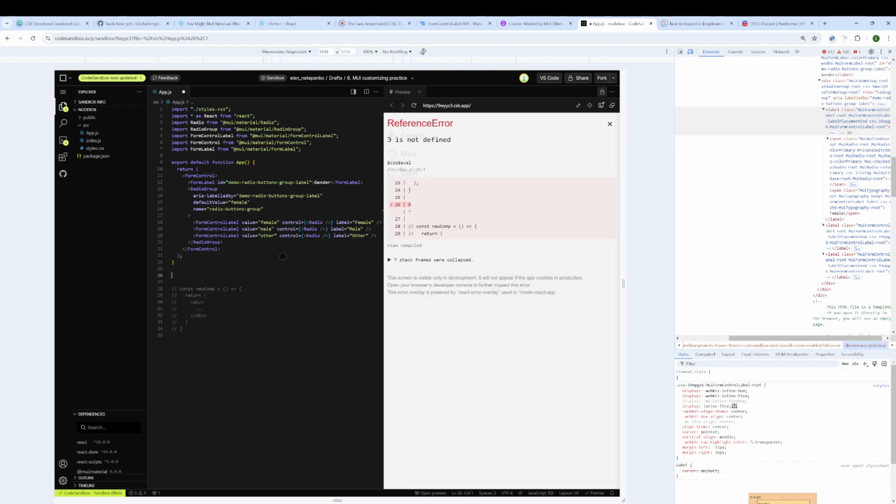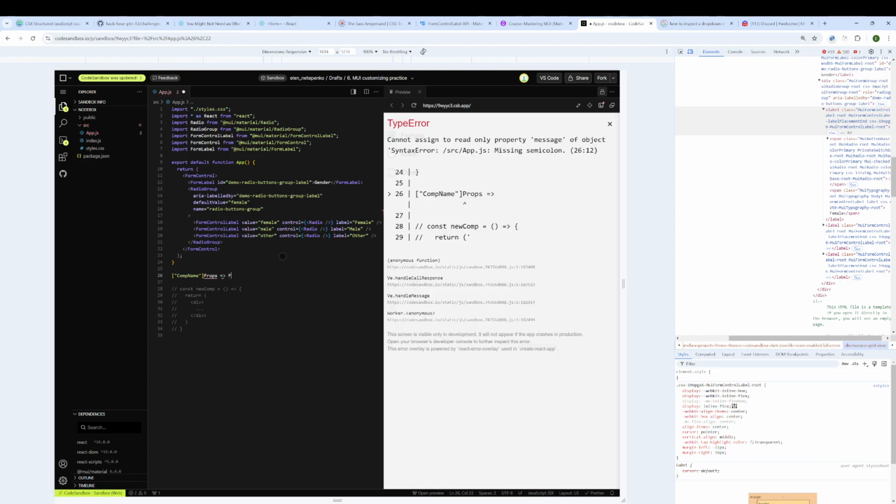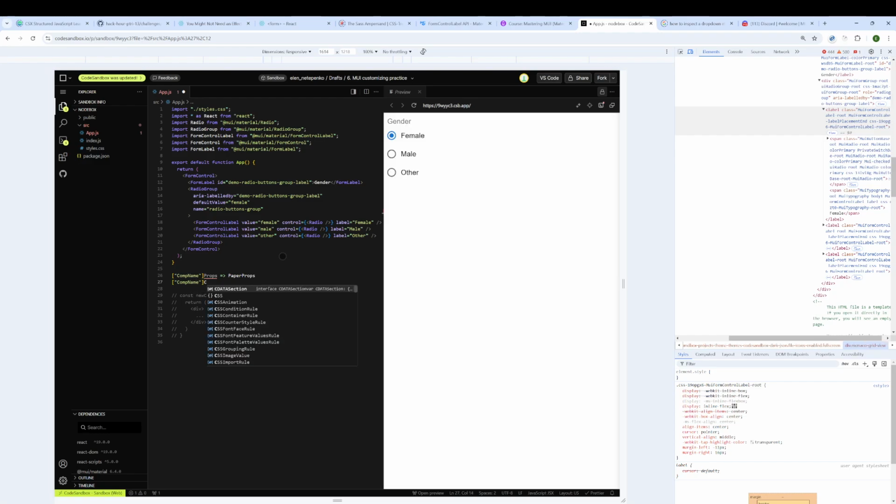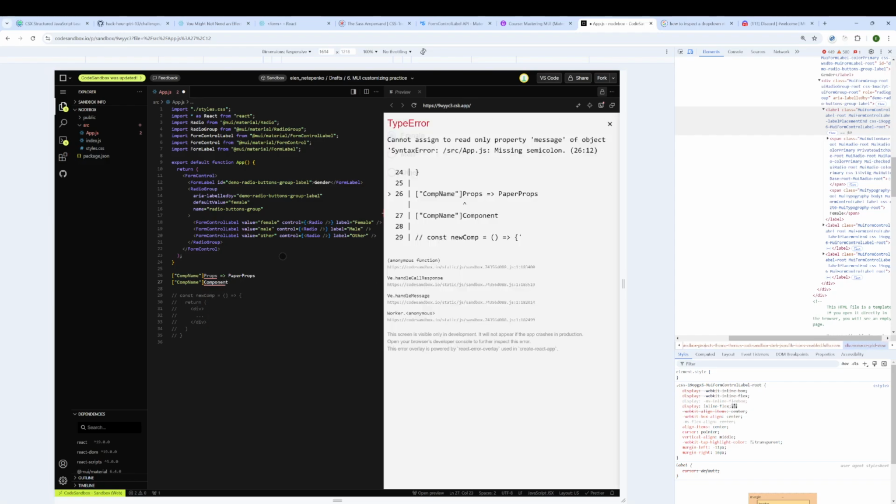Okay, and the shortcut usually has a naming convention, right? The naming convention is there will be component name props. So something like, let's say the component name was paper, then paper props will be the name of the prop. Another one is called component name component. So for example, if it was a paper component, that would be called paper component.